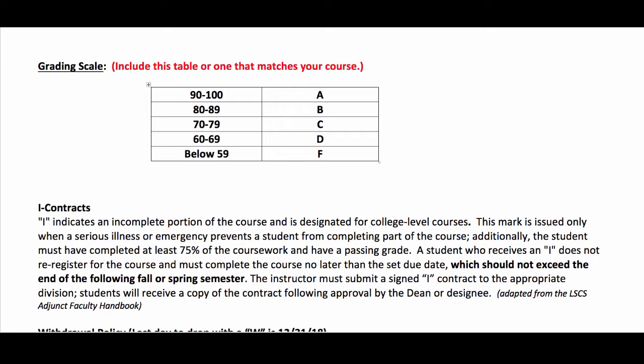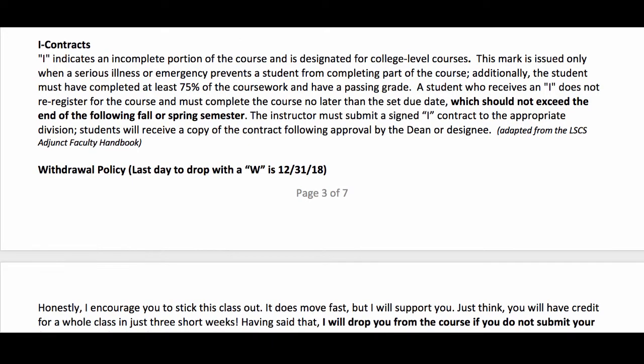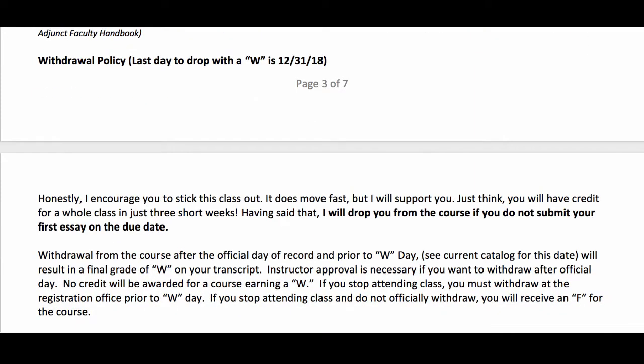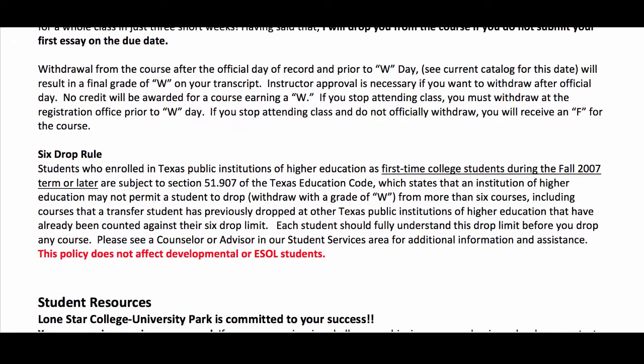So if you fail the class and have an F and then you retake it without dropping it and you have an A, they will average your A and your F and you'll come out with a C. If you need to drop the course, the official drop date is December 31st. One other thing, I will drop you from the course if you do not complete the first essay, because there's no way you will be able to pass the course with that. So make sure that you are paying close attention to that.